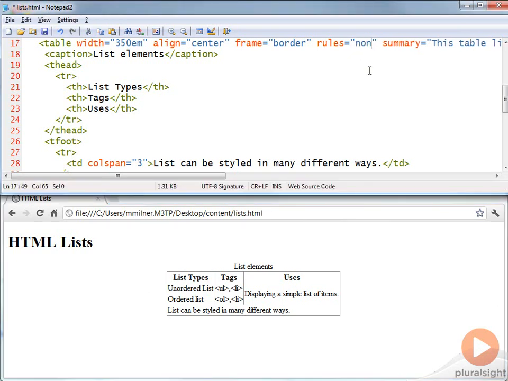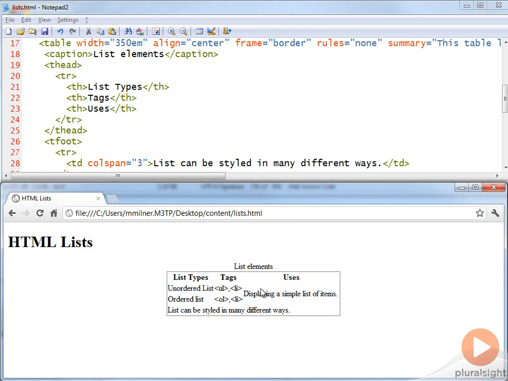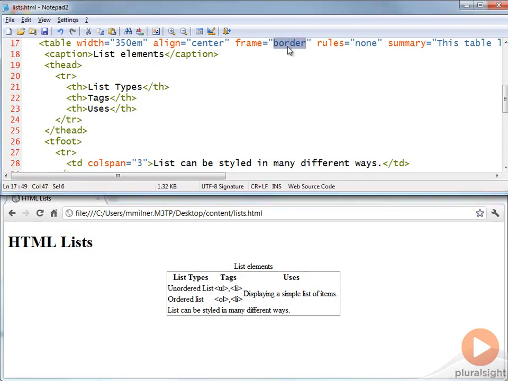And if I want to, I can set rules equal to none. And then I just have the border around the outside. So the frame and the rules have different settings where you can decide whether you want just the vertical lines on the border or the horizontal lines. The rules allow you to have more strict control over what's available inside the table in terms of the vertical and horizontal rules that go on in there.